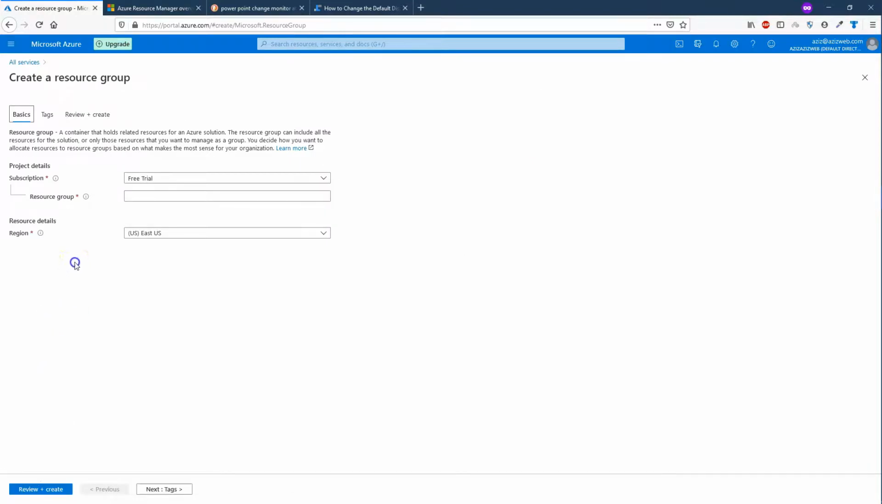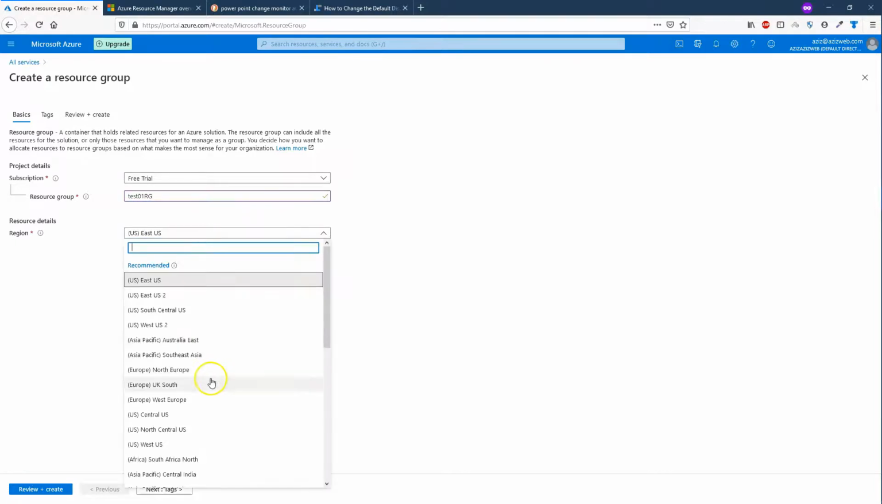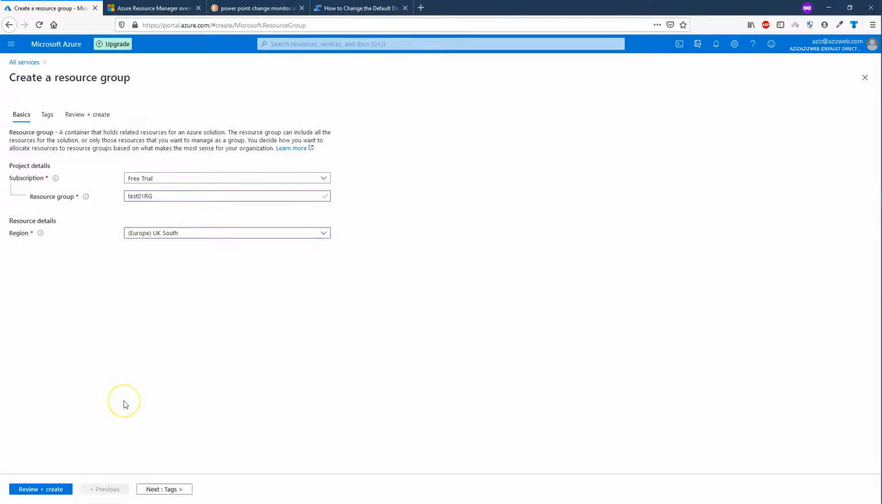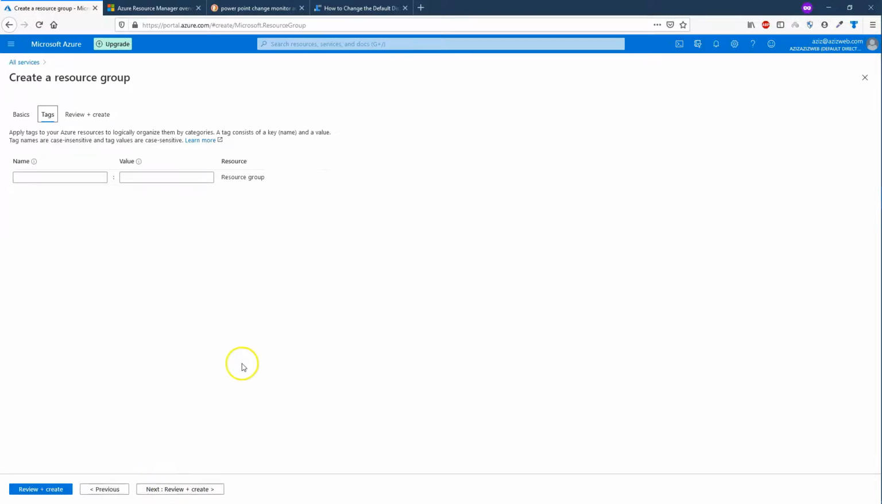Click on star icon to add it in favorite menu items. Azure will display a new page to add a resource group. Enter resource group name and select region from region drop-down list box. If we don't want to add tag, then we can click review plus create button, but it is advisable to add tags. Click on next tag button at the bottom of the page.